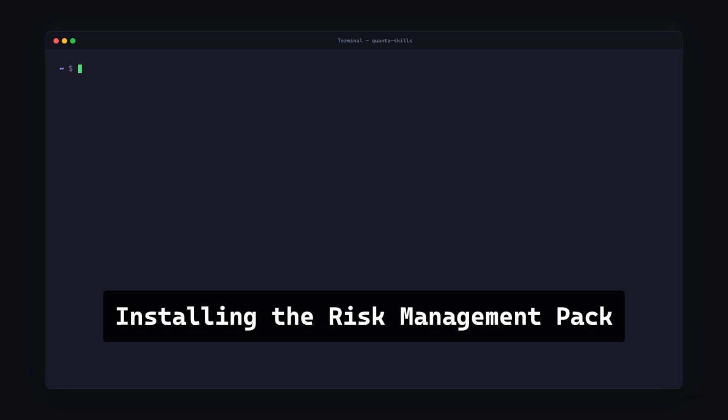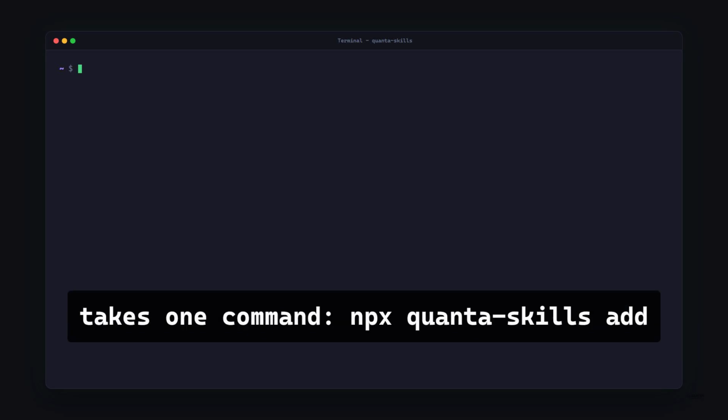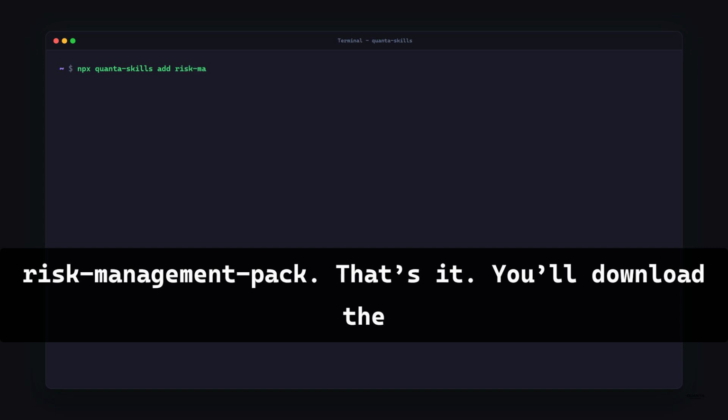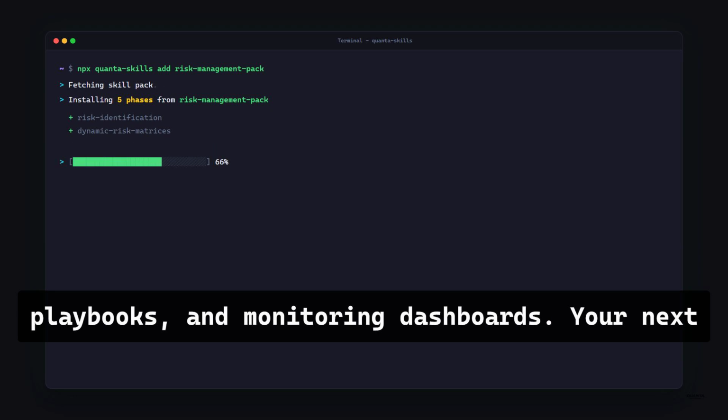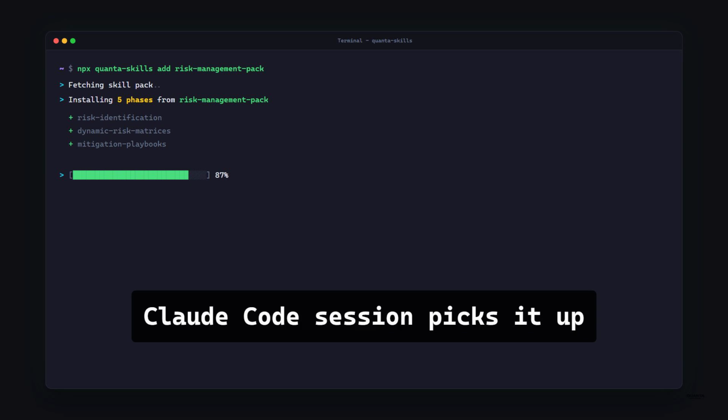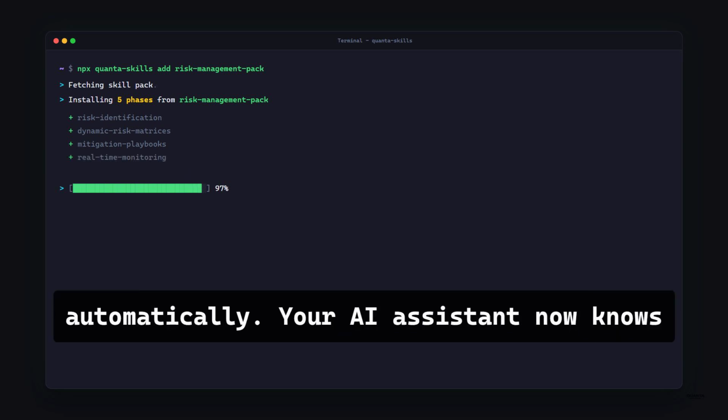Installing the Risk Management Pack takes one command: npx quanta-skills add Risk Management Pack. That's it. You'll download the full workflow: identification templates, assessment matrices, mitigation playbooks, and monitoring dashboards. Your next Claude Code session picks it up automatically.